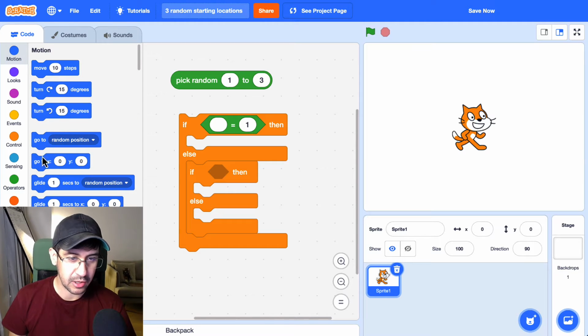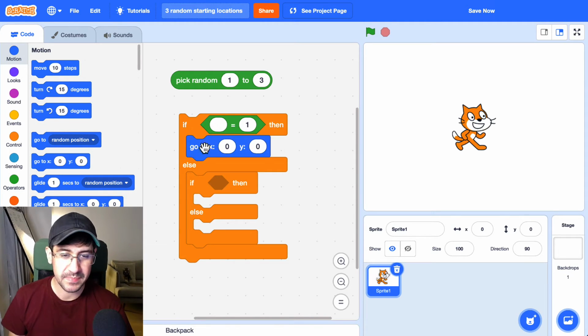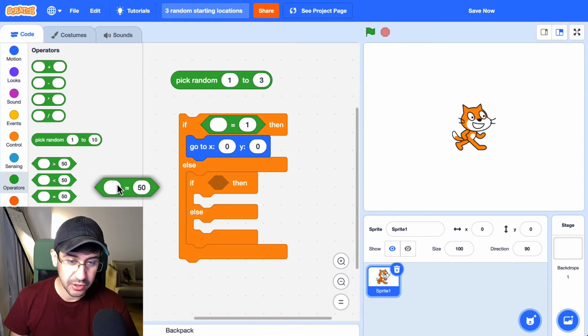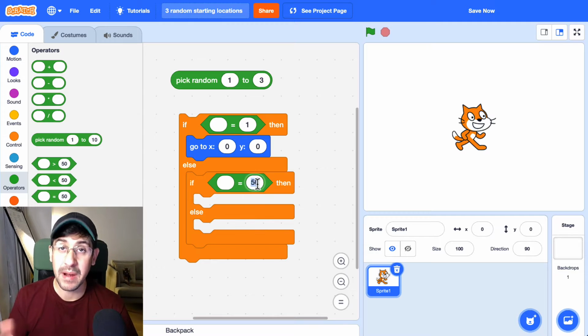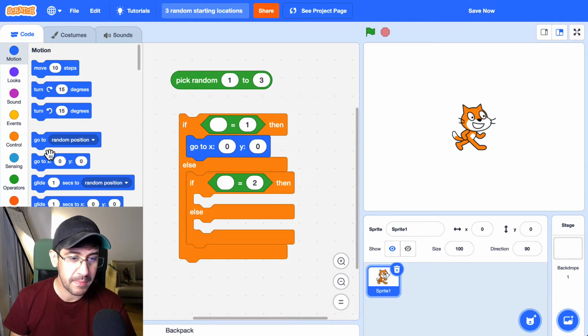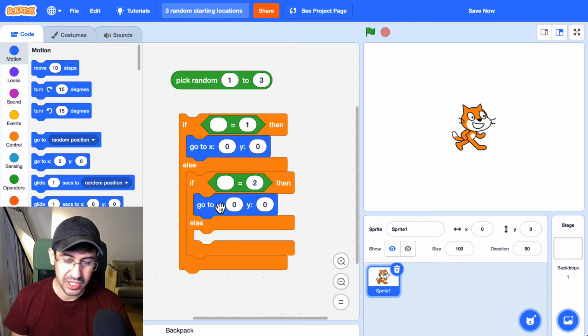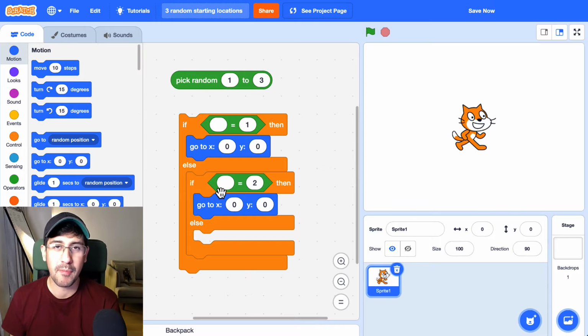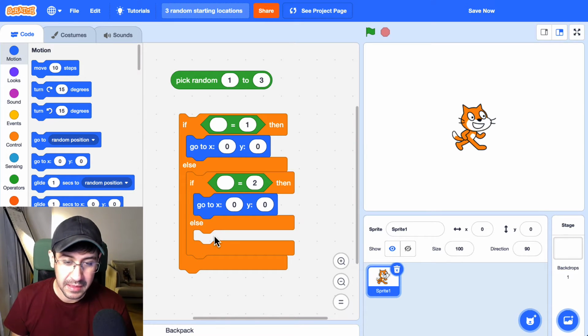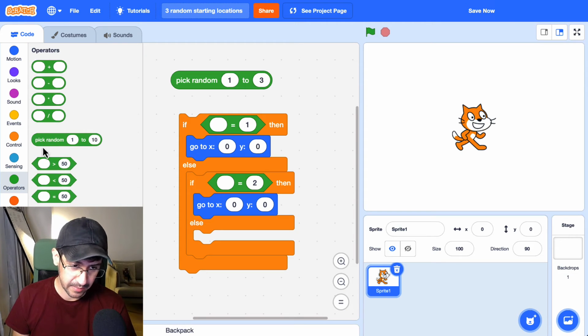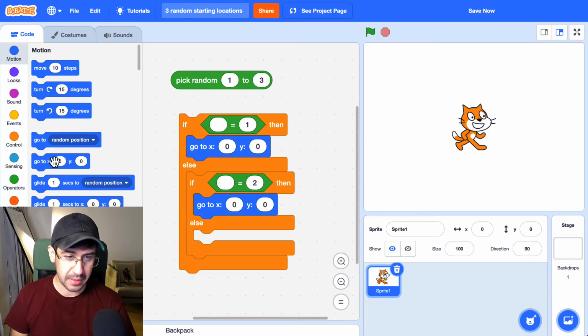So I'm going to go to a specific position, and I didn't define it yet. If the random number is 2, we are going to go to position 2. So again, I'm going to go to the motion palette and pick a position here. And if it wasn't 1 or 2, and we're picking from 1 to 3, then obviously the last else clause is going to be if the random number is 3. So actually, I don't need an operator. I just need to go to the third position.